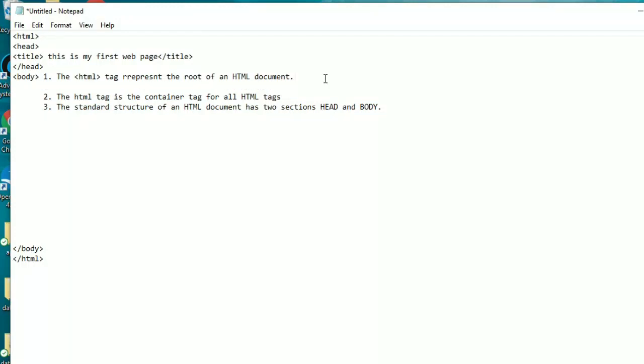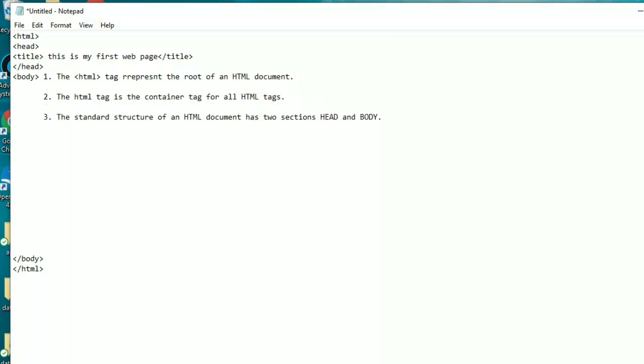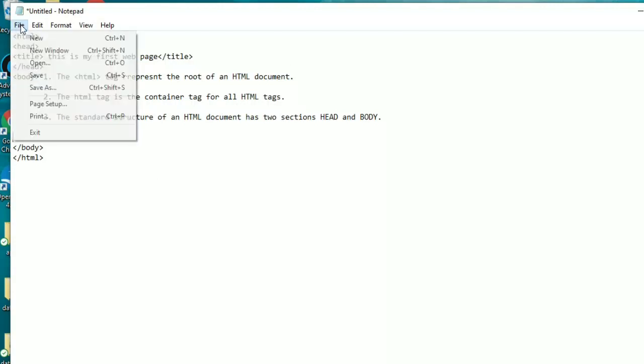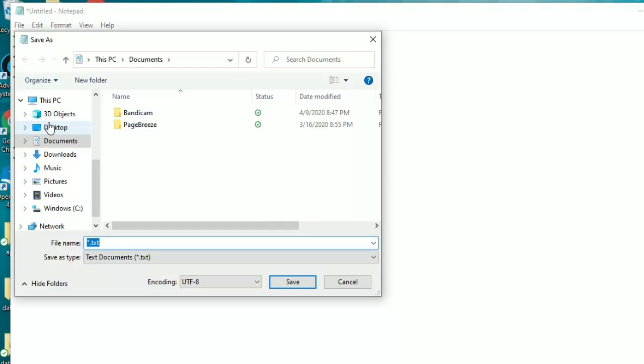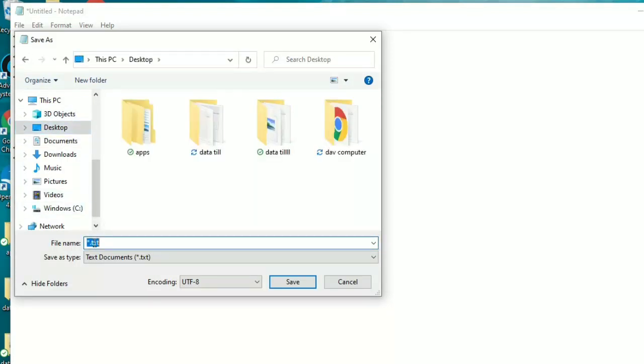For watching the preview, we need another software, and that is a web browser. So let's first save this, and for saving we use the save as option, and we save it on our desktop, and the name is html1.html. Whatever name you provide to your web page, you must mention the extension of that page.